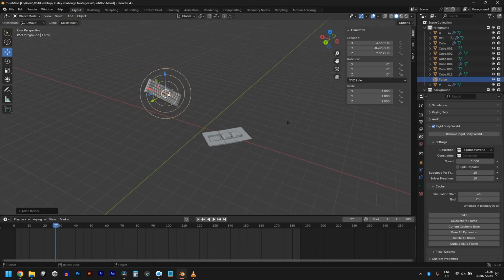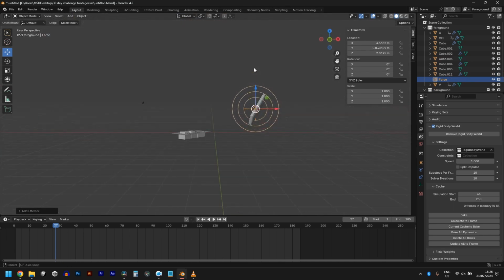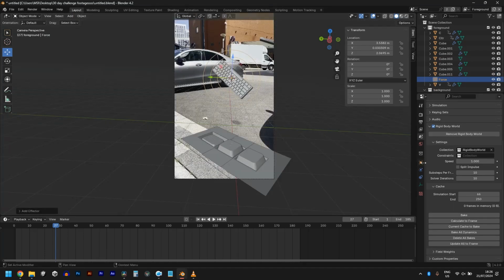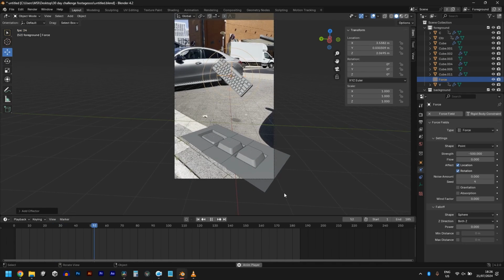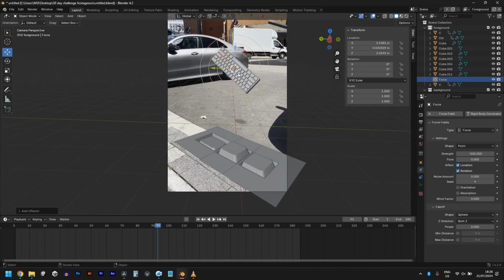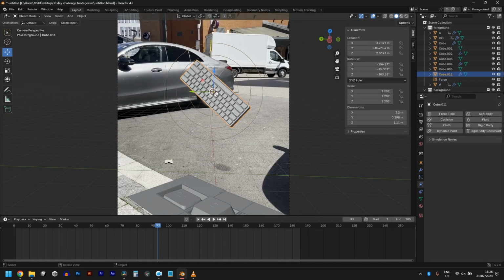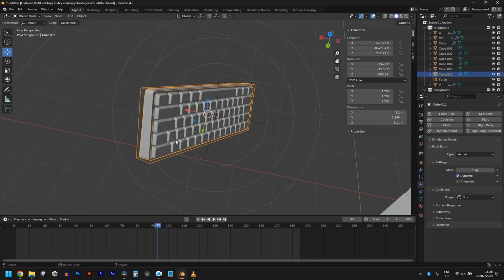Let's make sure they are the same center. Make sure your force has a strength of minus a high number, say minus 500 or minus 600. Let's see how that looks. Okay, we don't have rigid body yet, so let's add rigid body to this guy here. Rigid body active, and change this to box, because it calculates box a lot easier.